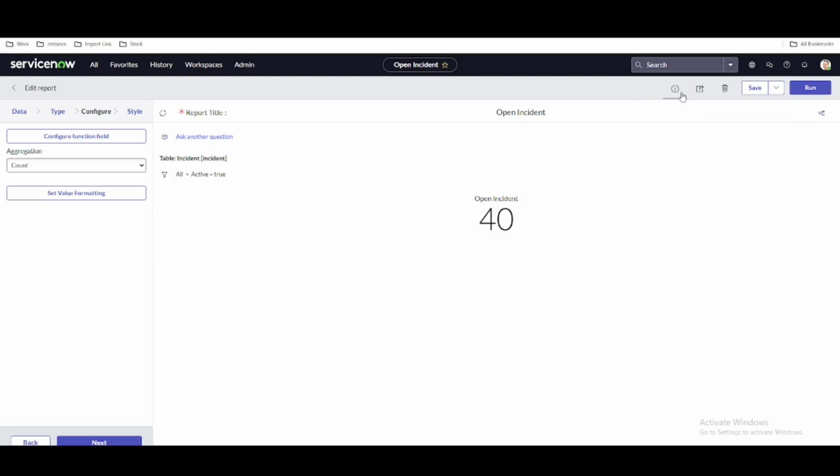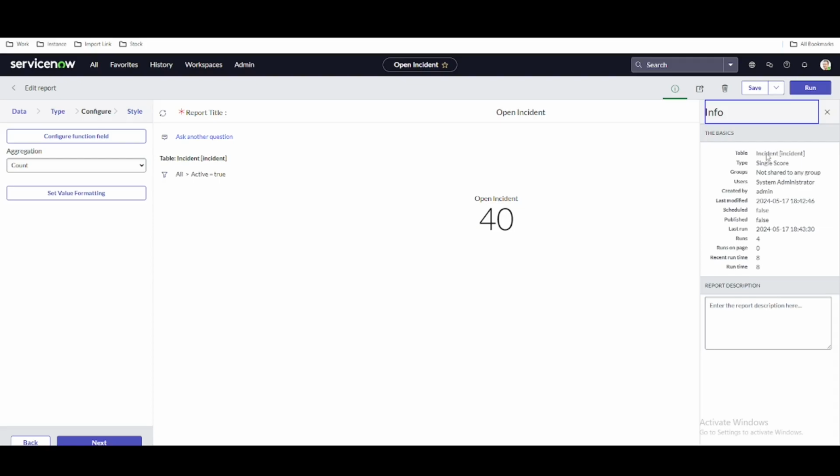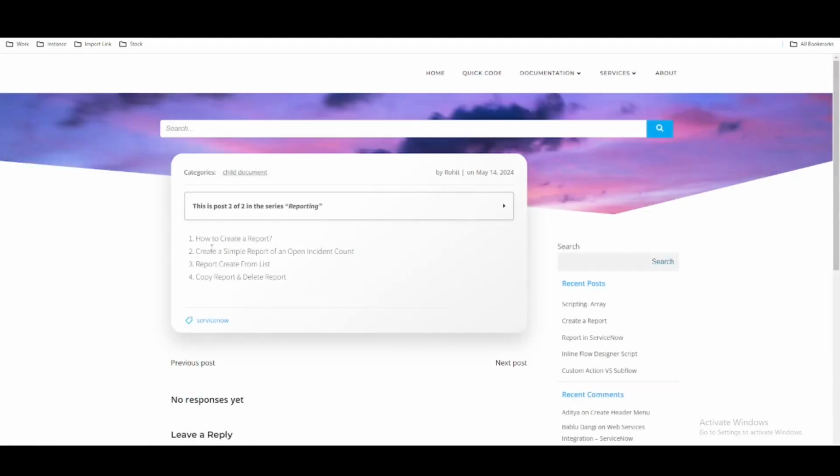Whether you create reports, share them, or update them, you can do whatever your requirement is. Now if you click the info icon, it gives you the basics automatically populated: table name, type, groups, all of this. If you want to add a description, you can put it in and save. So this is how report creation happens. We talked about how to create a simple report for the open incident count.